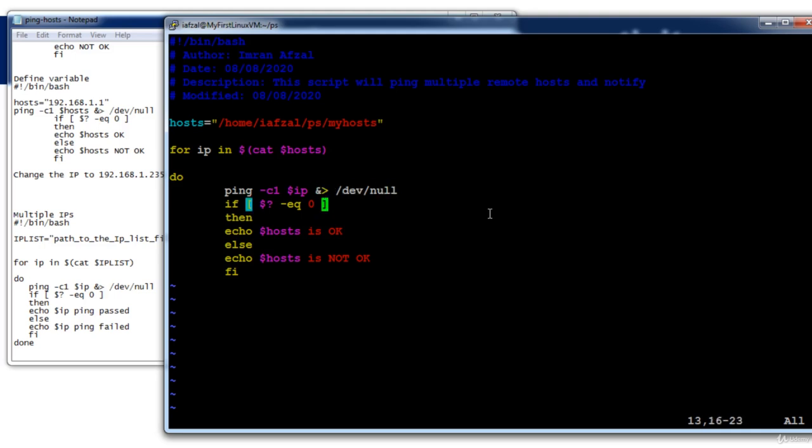Going into /dev/null. Now coming back to our same script. If $? equals 0, then instead of host, now we are talking about IP. IP is, I put it there, ping pass, I'll just leave it as is. IP is okay. And the same thing here, IP is not okay.